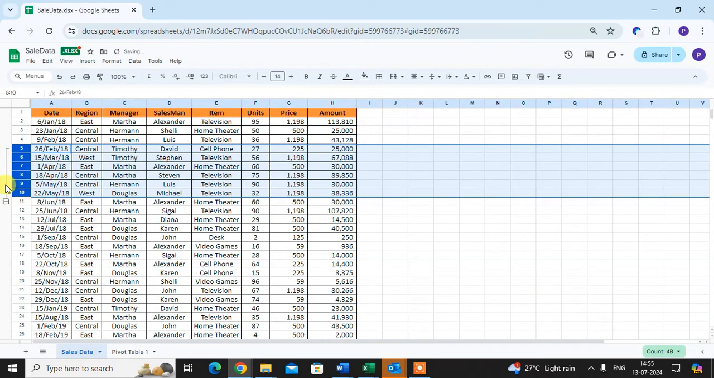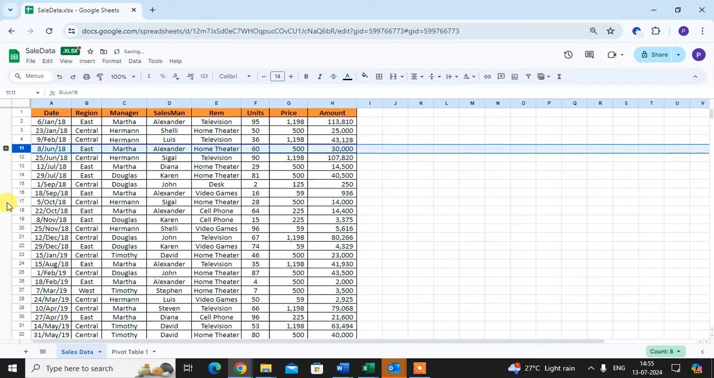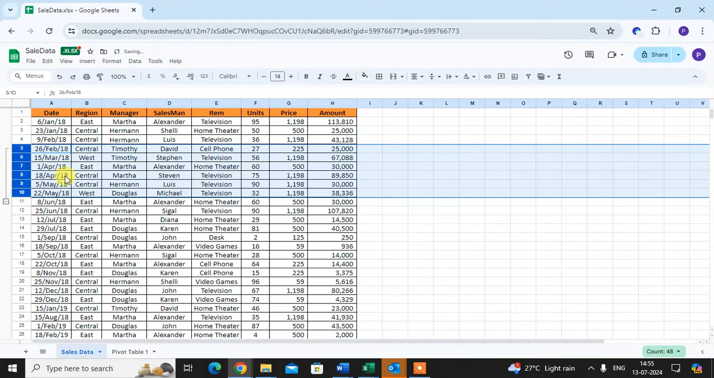When you click on the Group option, you see the one line and here the minus sign. When you click on this minus sign, the data will group. When you click on the plus sign, data will ungroup.